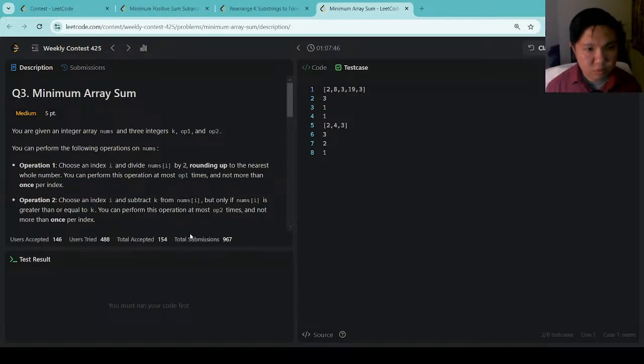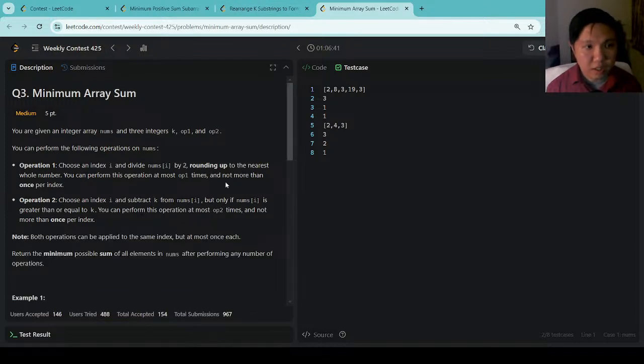Let me read the question more carefully. So, you're going to split them and concatenate them in any order to create a new string that matches T. Yeah. Let's try this one. Oh, it's accepted. Okay. I was wrong. I read the question wrongly. Okay. Cool. Question 3. Minimum array sum. You're given an integer array nums and 3 integers k, op1 and op2.